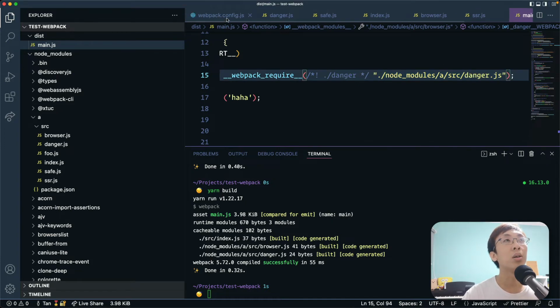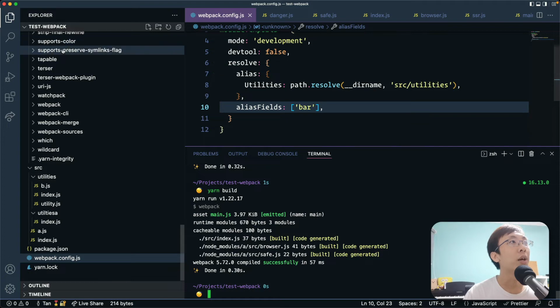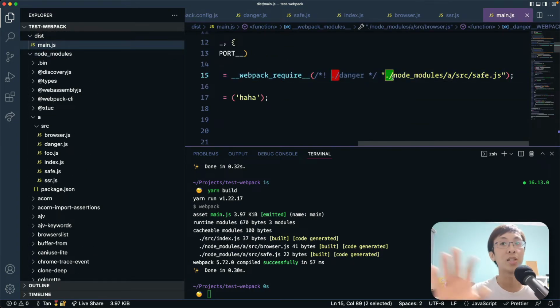But now we're going to go to webpack and specify bar as a field for the alias fields, and then try to build now. And we find that now when you import danger, you import safe, right? So alias fields is to look in the package.json to find that field to have your alias mapping of what file should be imported. Instead of importing that file, you should alias importing the other file, right?